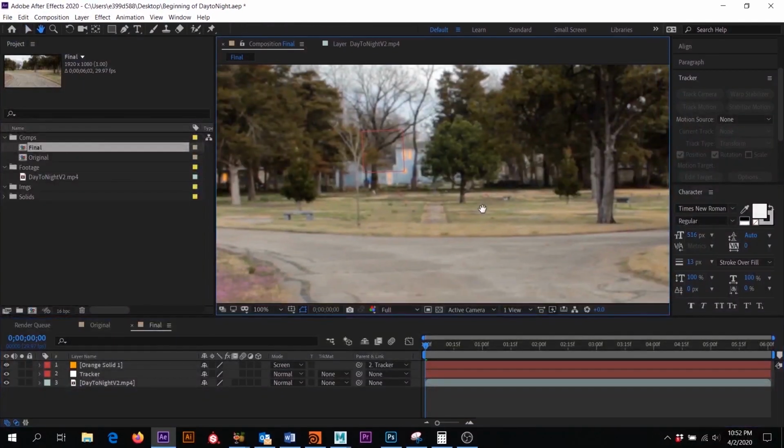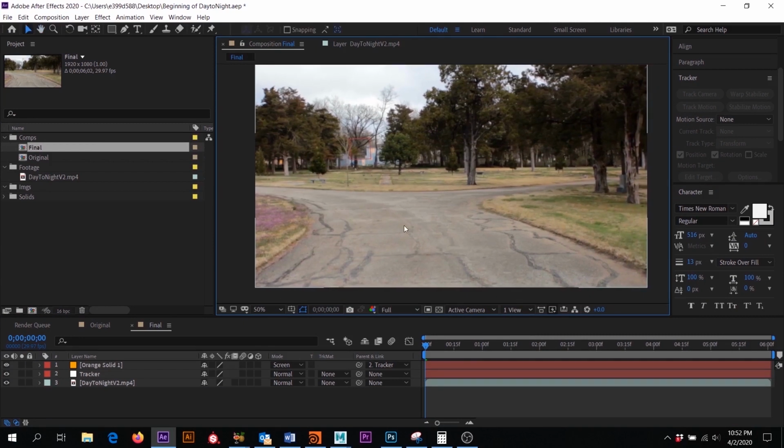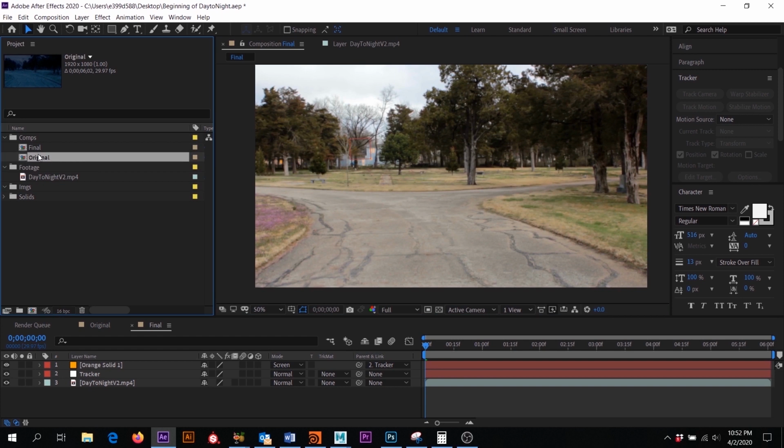But the problem is that we've got these nice orange glowing windows, but it's just over this regular day footage, which was great to track. Gave us good reference to work off of. We could rotoscope it real easy. But now we want to come in here and we want to get the day to night color correction version into here. So what I'm going to do is I'm going to come up here.